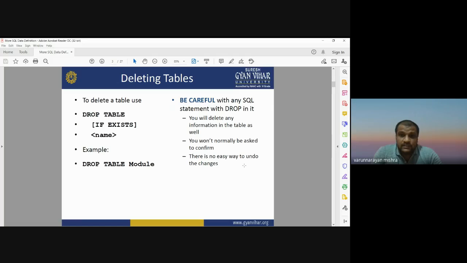Be careful with any SQL statement with drop in it. You will delete any information in the table as well. You won't normally be asked to confirm, so there is no easy way to undo the changes. If you permanently delete a table, you cannot undo those changes. So be careful before running this drop table command.